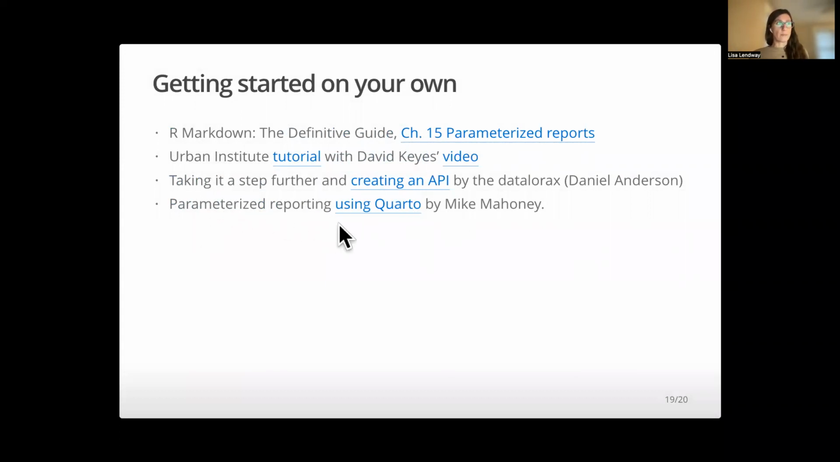The last one is about using Quarto to create parameterized reporting. I don't have the newest version of RStudio yet at work, so I have yet to venture into Quarto, but I hope to do that soon, and I will definitely be using that resource myself.